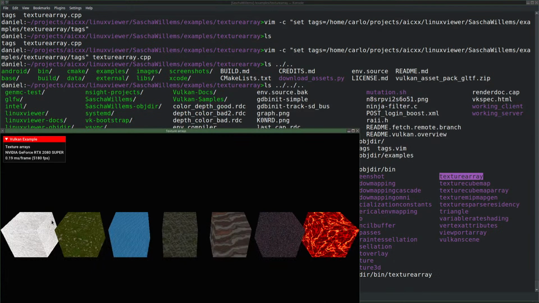So he has 1, 2, 3, 4, 5, 6, 7 even. Okay, so 7 cubes, each with a different texture. And if you ask me, this one glows and this one doesn't. So I don't know how he does that. Really strange. And then everything with a single texture description? What? Okay, but that's apparently the array thing.